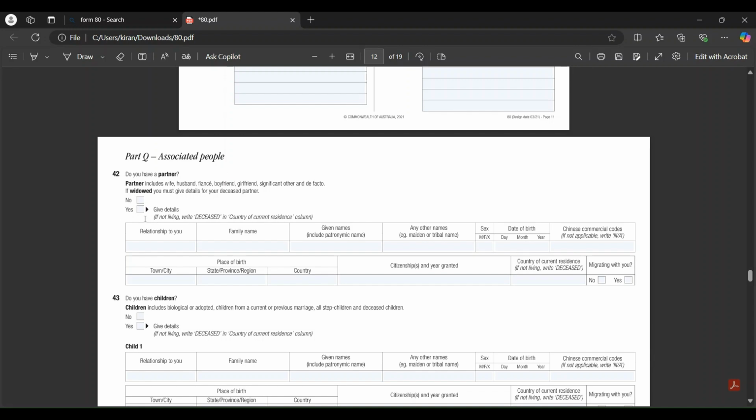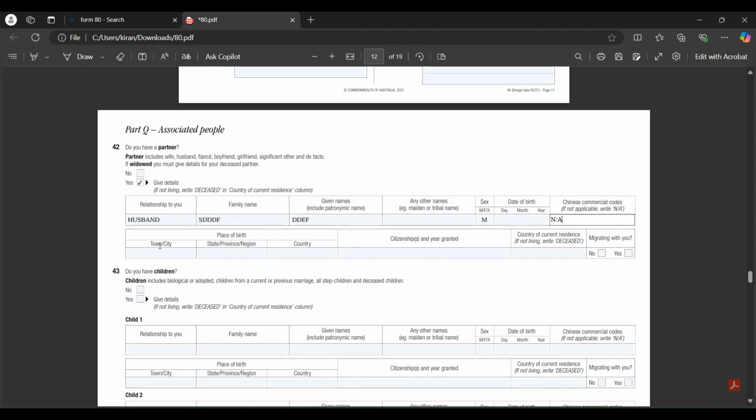If you have a partner, say yes, and you have to give details about him or her, like husband. Family name will go here. Given names go here. Any other name if they have, you have to put their sex here. Date of birth will go here, and Chinese commercial codes. So for us it's not applicable, so just write down N/A, not applicable. Place of birth, you have to check your husband's passport and everything is written there. Citizenship and year granted, so you have to write there like India, citizenship India, and year granted.